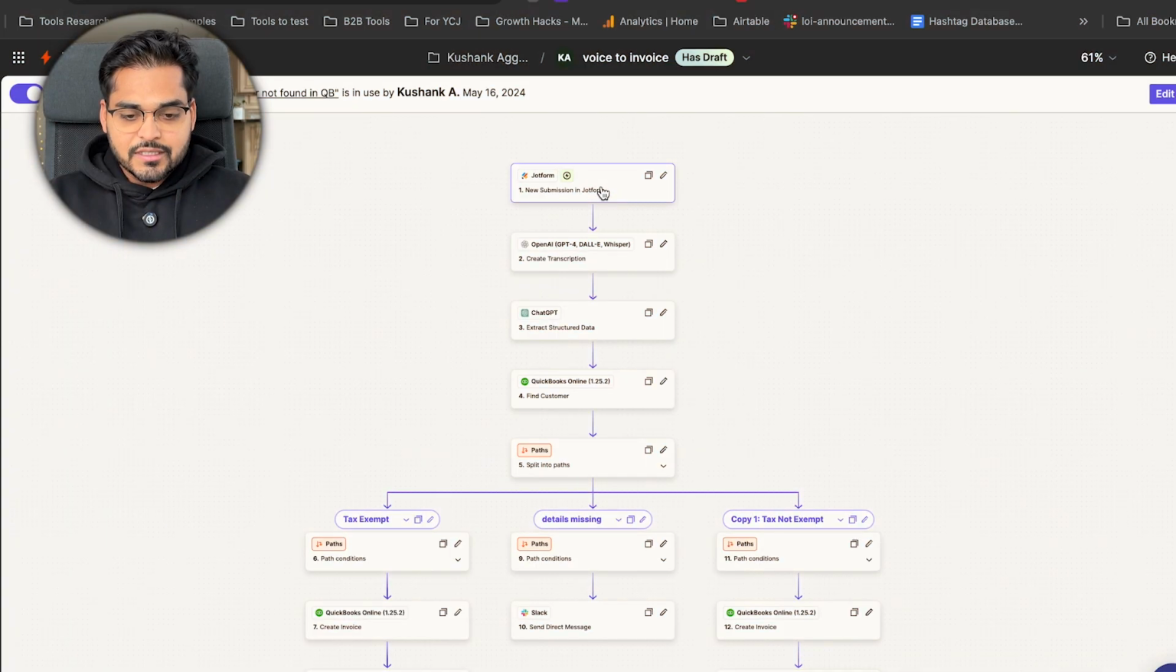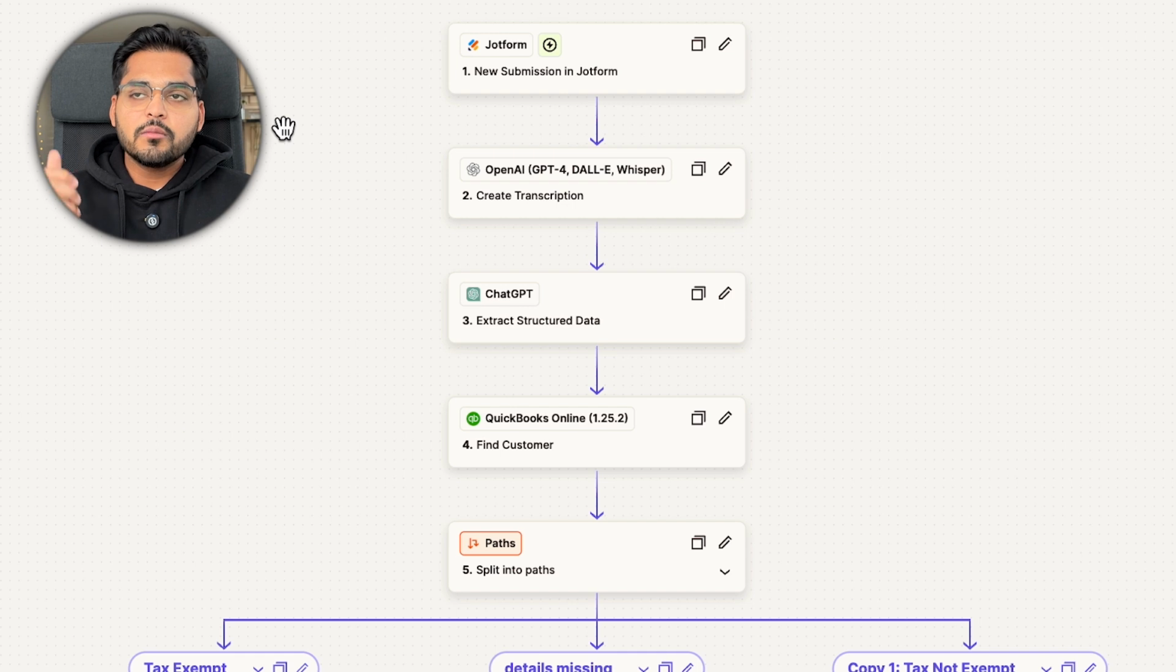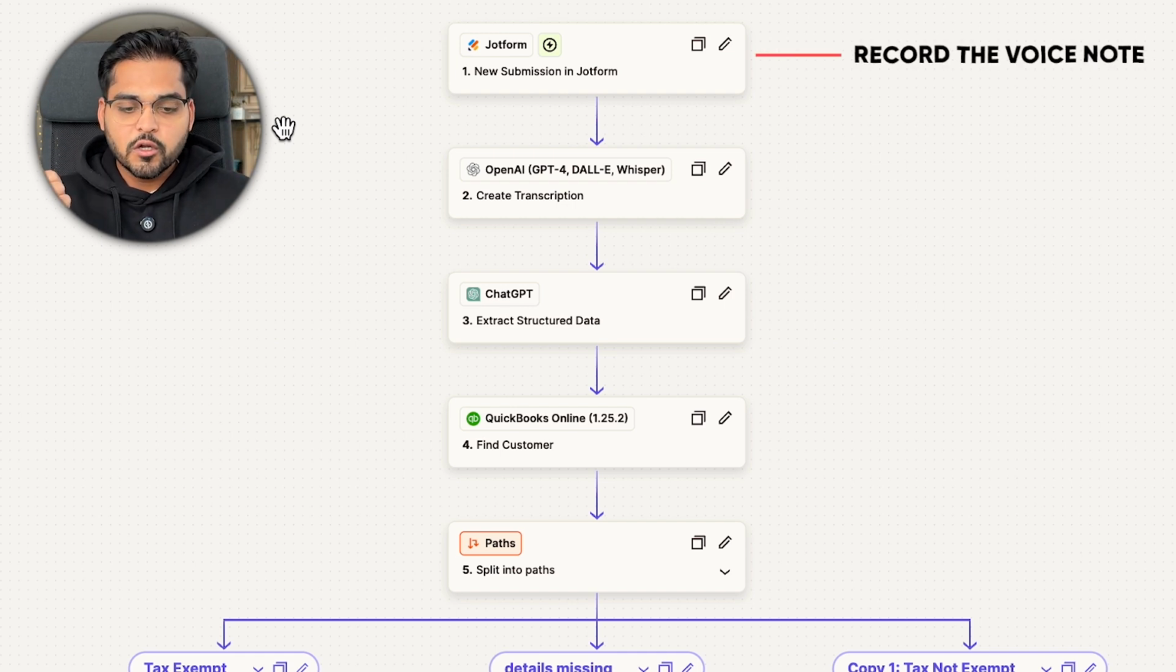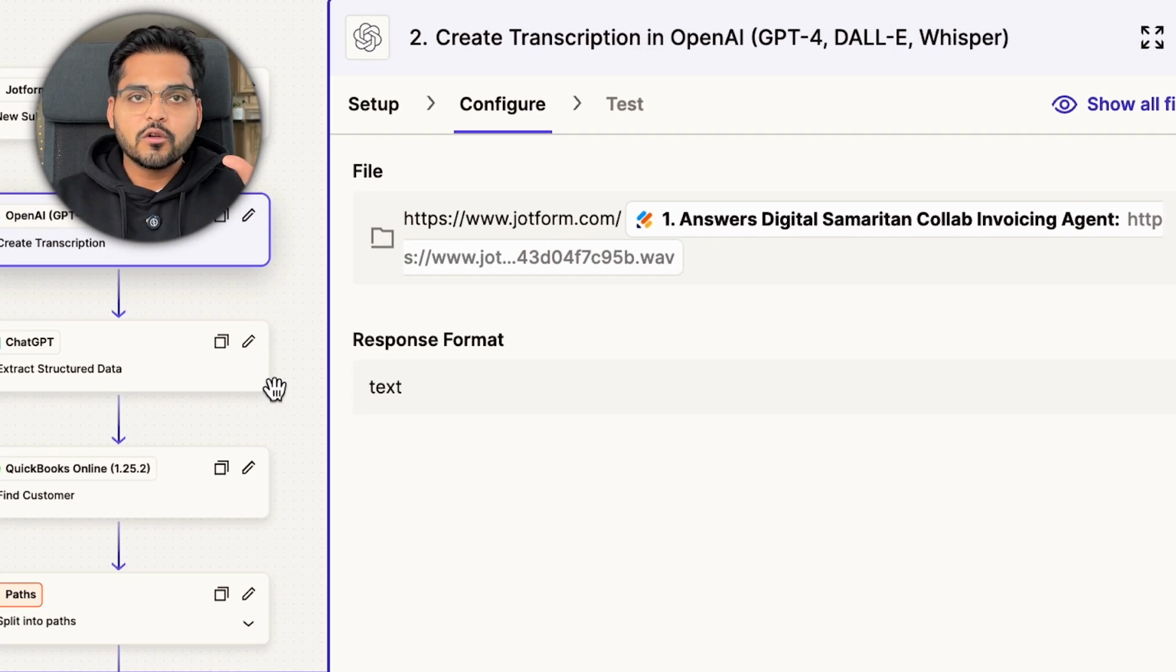So basically, we're using Zapier as a platform. Our first step here is Jotform. What's happening here is that we're going to be using Jotform to record the voice note. And as soon as we record the voice note, the next step is OpenAI, and we're using their Whisper, and we take the voice note and we transcribe it.